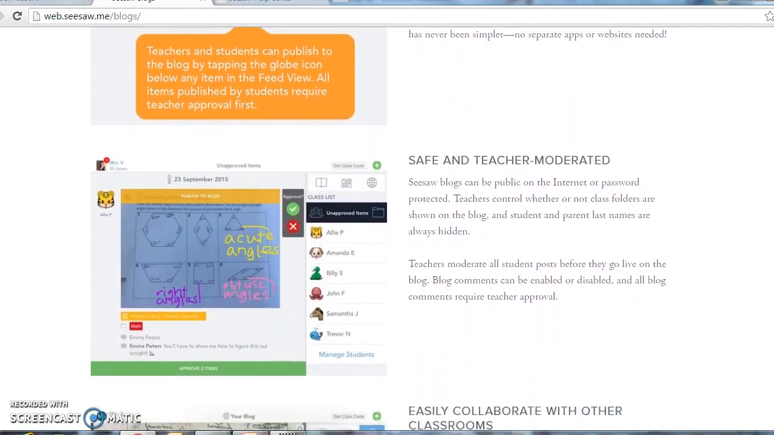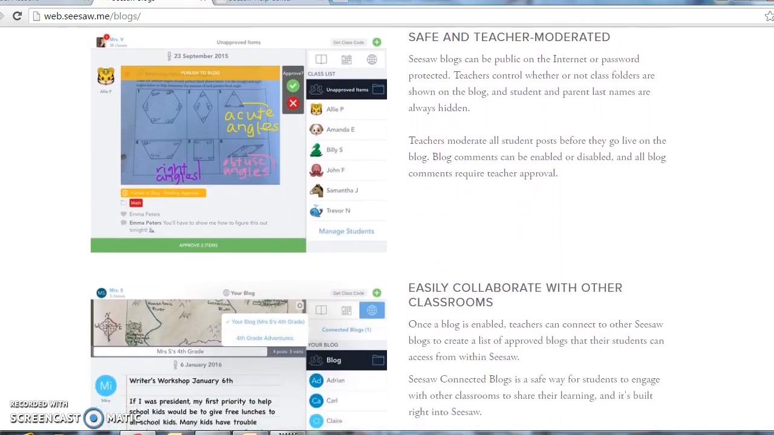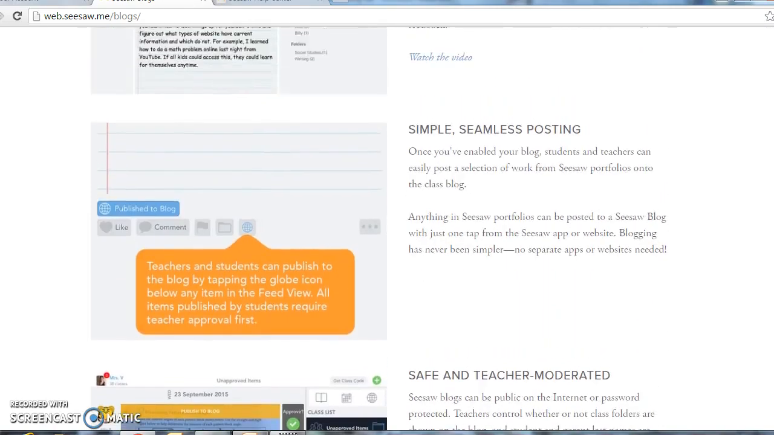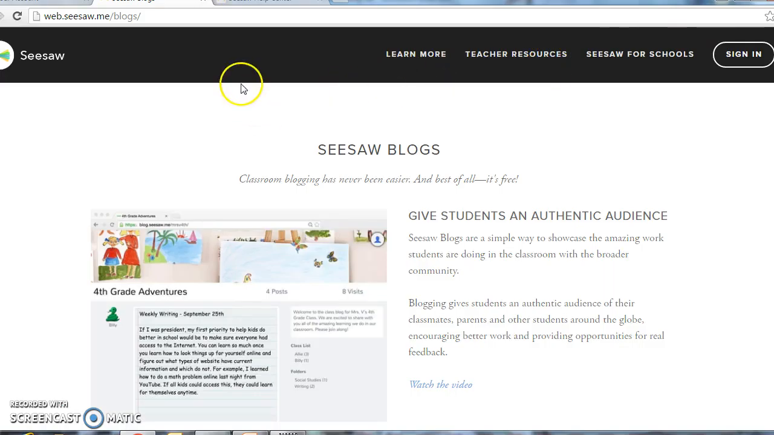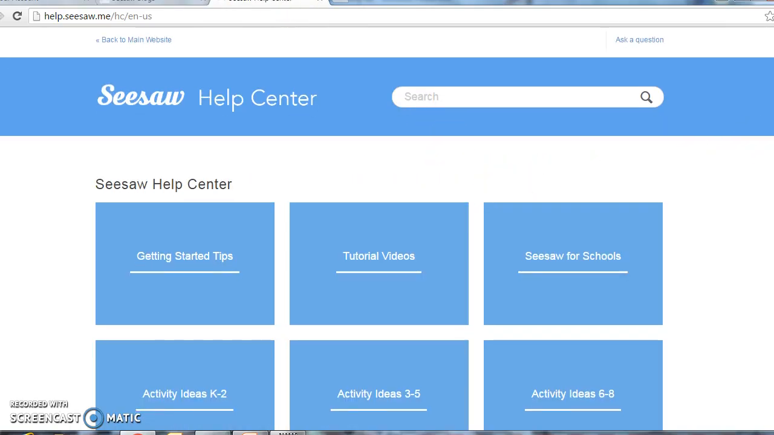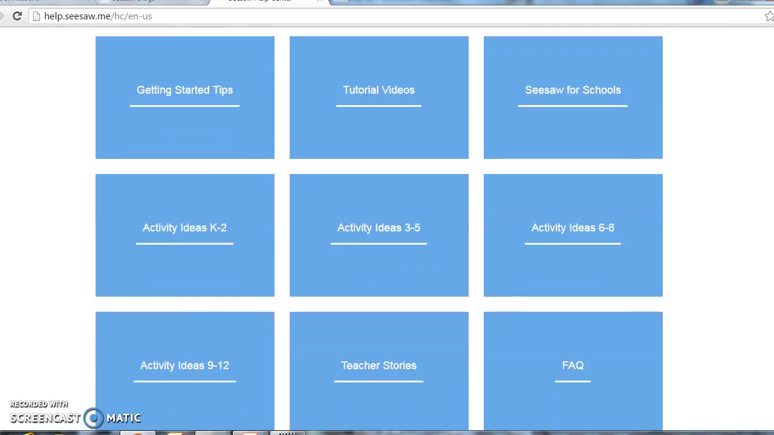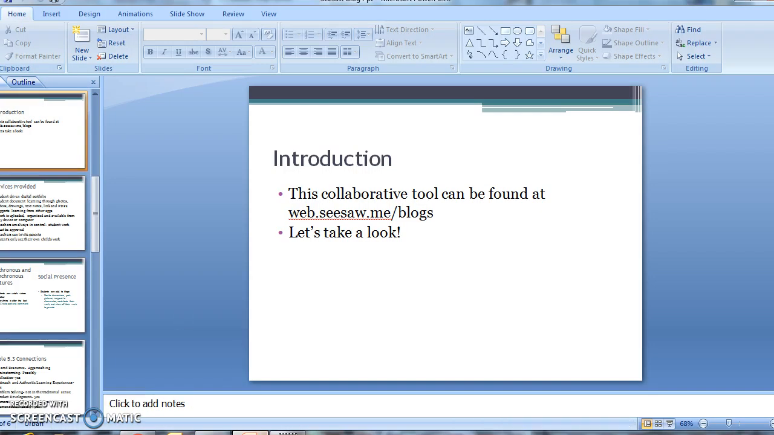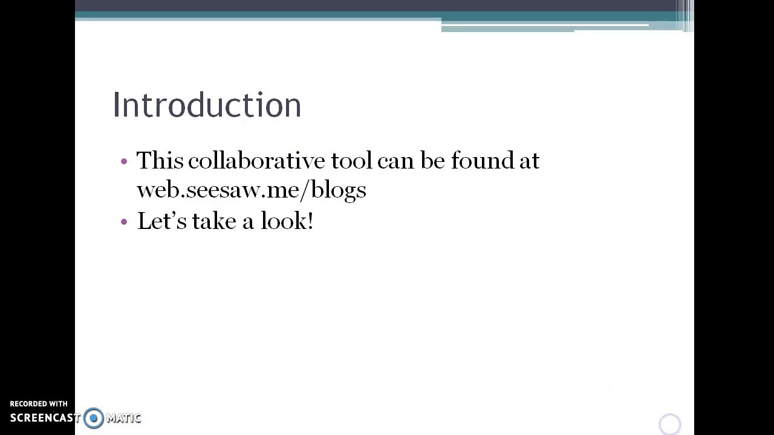Very user-friendly information as well as pictures, so it's that visual and text feature that you want to look for. And then if you would click on teacher resources, this is what we would find. There's tutorials, tips to get started, how to use it with different grade levels, and things like that. Alright, we're going to head back here.